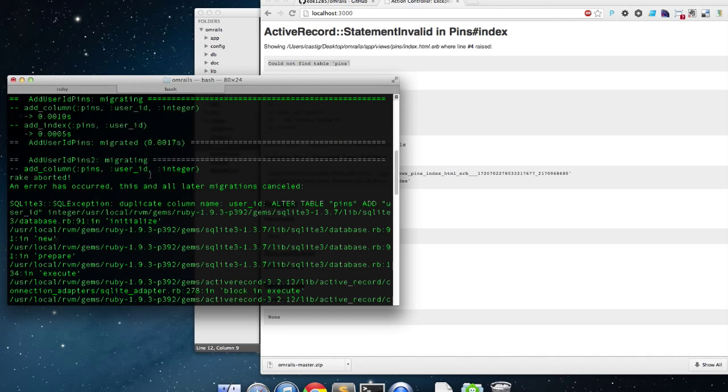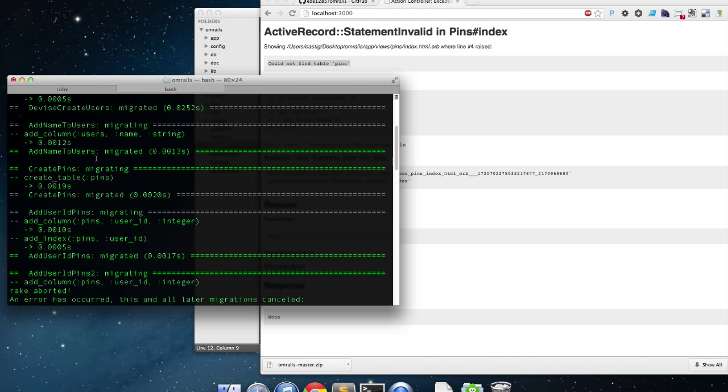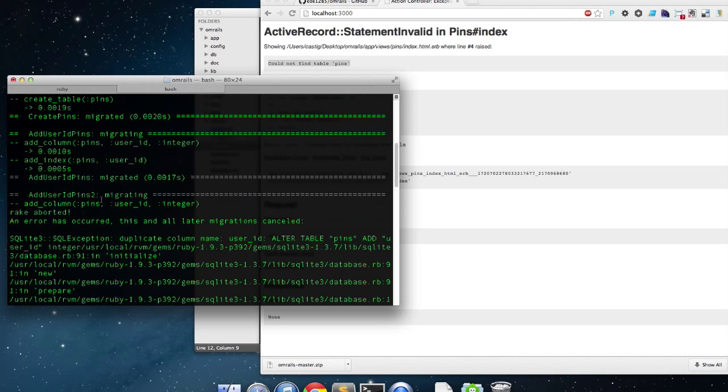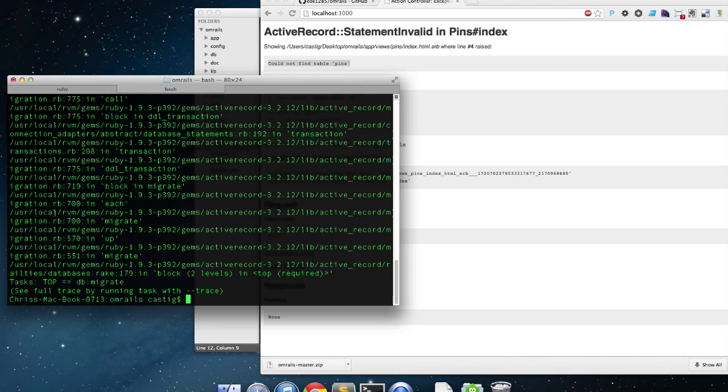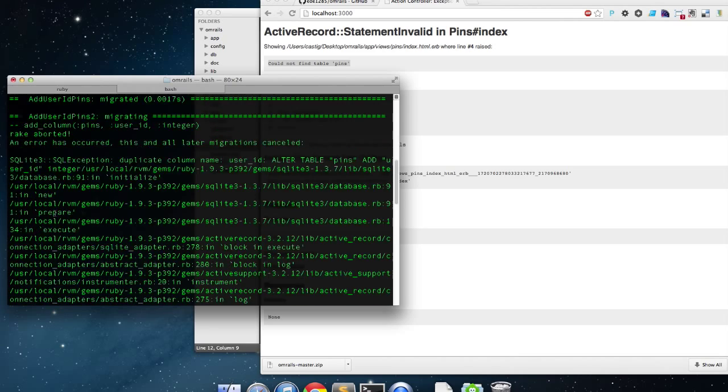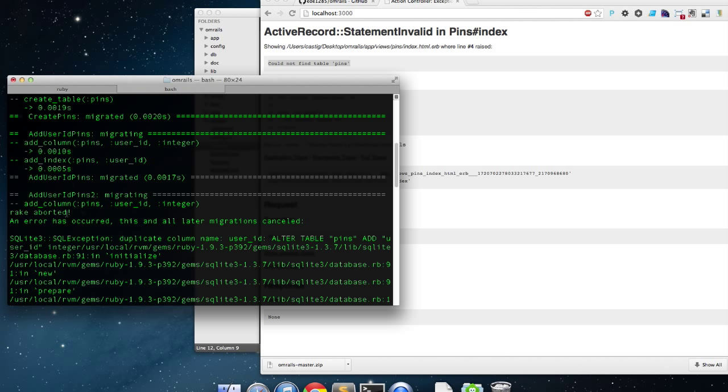It looks like we have another error, right? It looks like it was working and working and working and working. And then, again, we see all this horribleness. And then we can see an error recurred. So there's some problem here, and all later migrations were canceled. Right, so what's this problem?